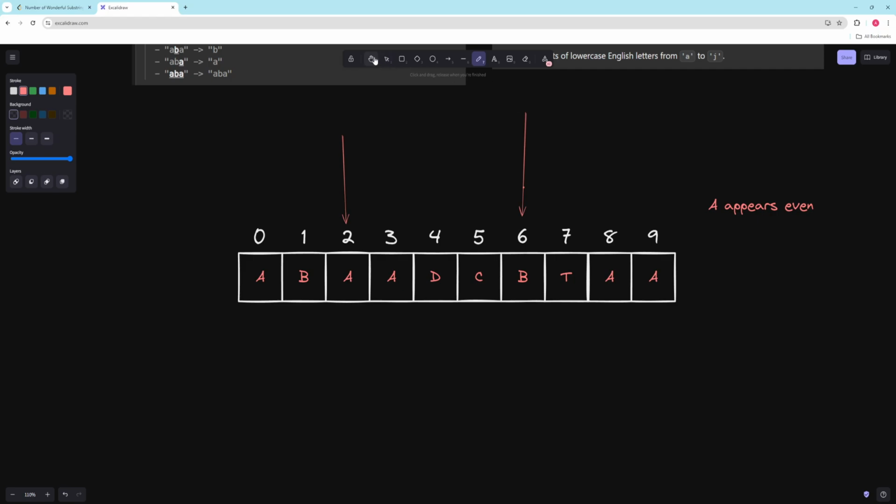Let's start here. For these kinds of problems, you always want to mark the initial even state as 1, because the empty subarray is even. That way, if we have an even number of A's here, it means that for the whole array the number of A's is even. So you always want to mark this. Now let's walk through this.